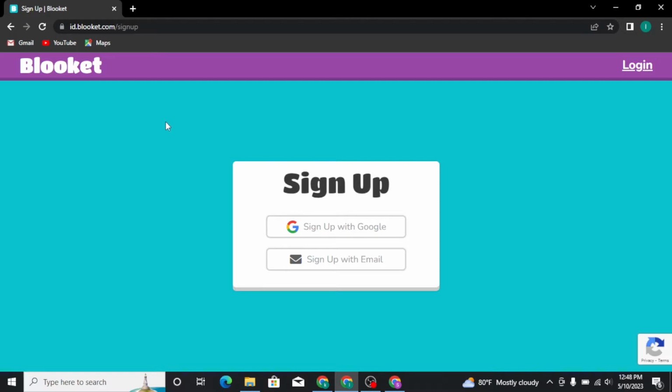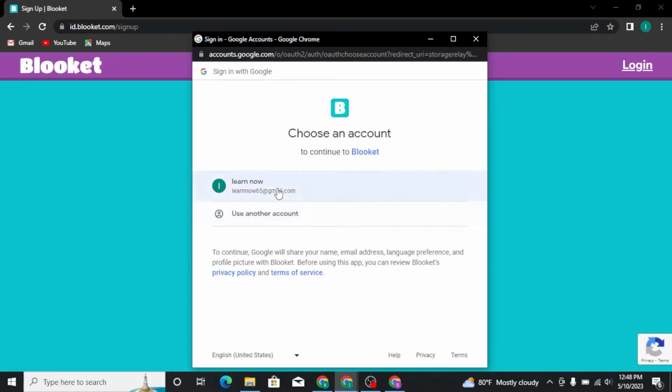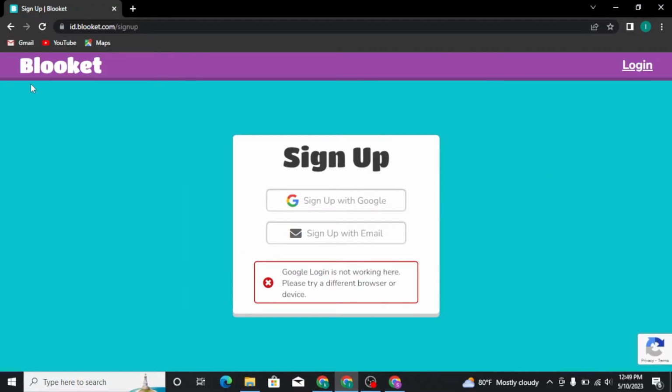Once you tap on it, you will take into the next page where you can see two options to sign up for your Blooket account. You can either use your Google account or you can sign up with your email account. Now, if you choose your Google account to create your Blooket account, you just need to tap on sign up with the Google and there pick the Google account and you will immediately create your Blooket account.